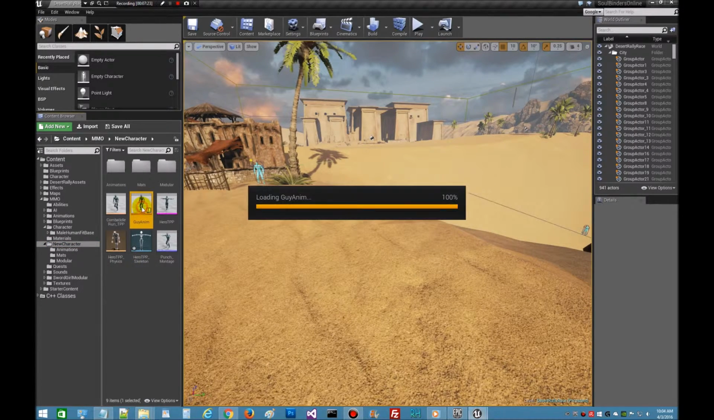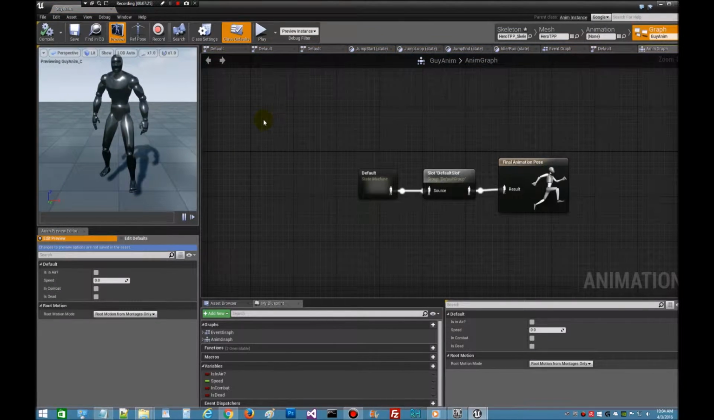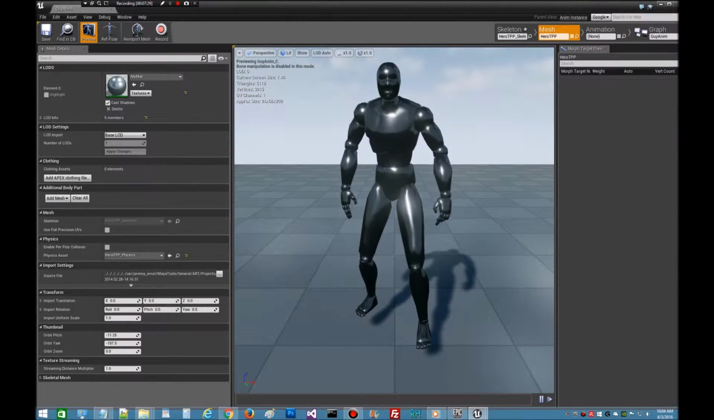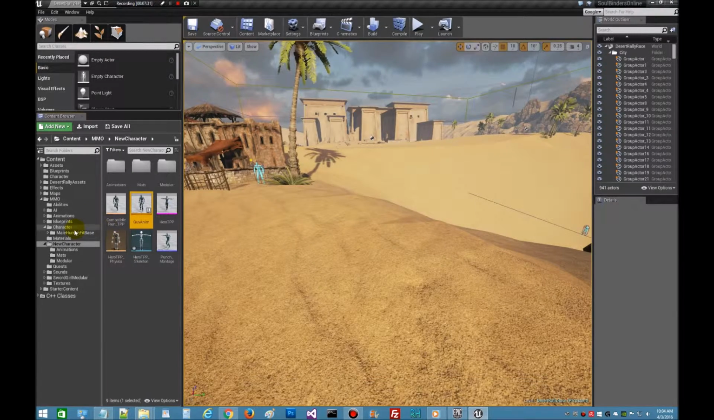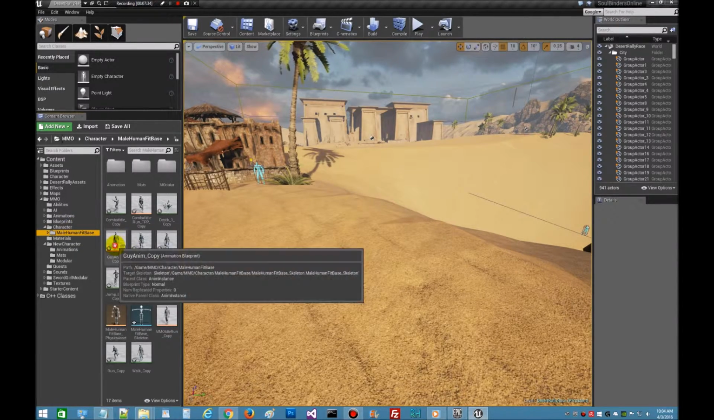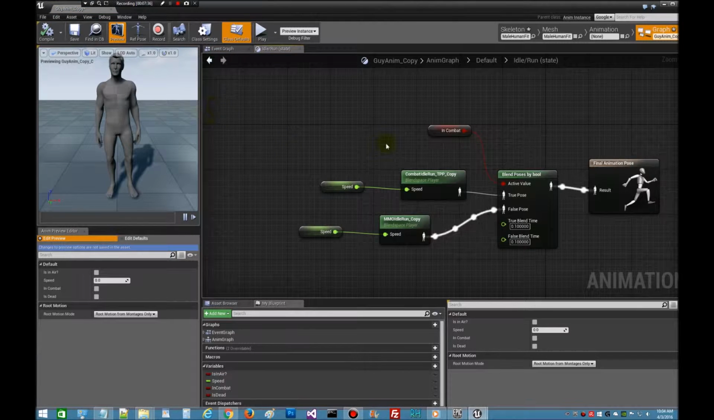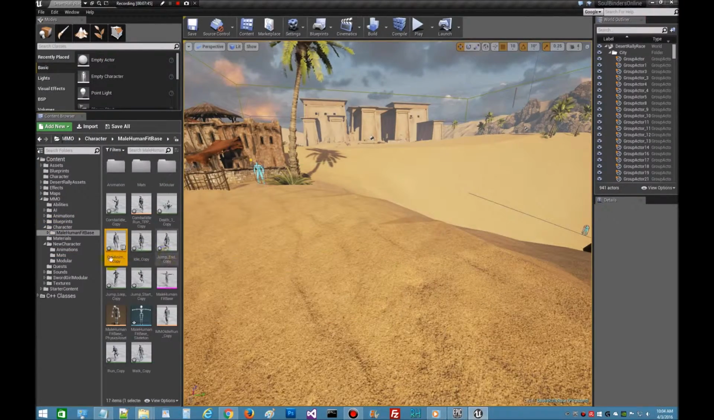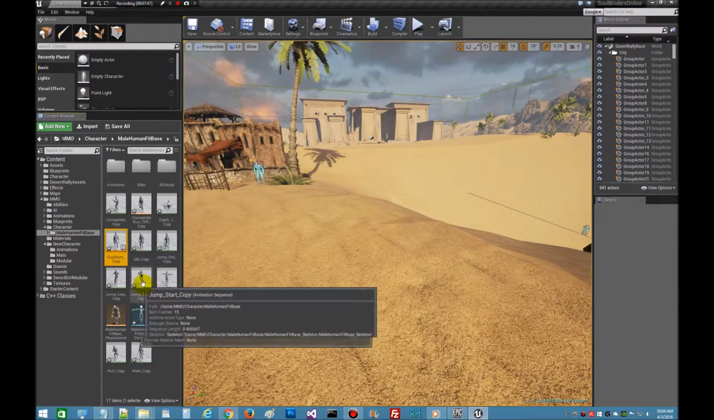And I just realized, did I edit the right one? Now let's make sure we're in. Yeah, okay, this is guy copy. This is where all the copies of them are. All right, so we did, okay. I'm gonna rename that, or you can rename it. I'll just leave that for now.